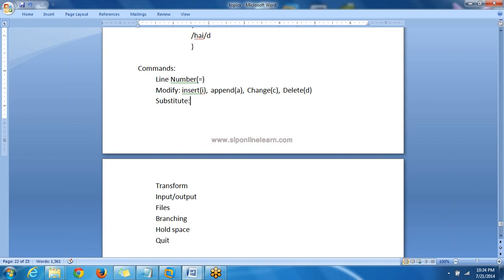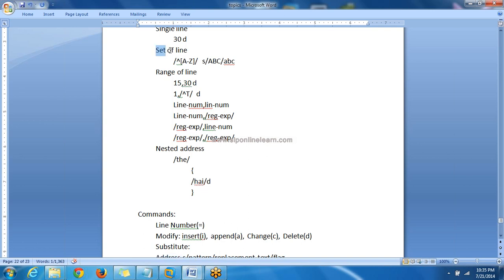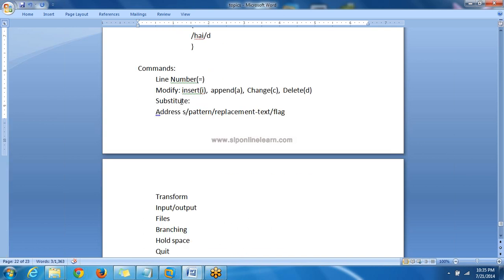Next one is the substitute command. We have seen one or 2 examples of this. Substitute will substitute the specified text with new text. The syntax of this one is address, and after the address we specify what needs to be done: s slash pattern slash replacement text slash flag value. The flag can be global or something else. Again this address can be a set of lines address. Only when the pattern matches will this substitute work on this address.